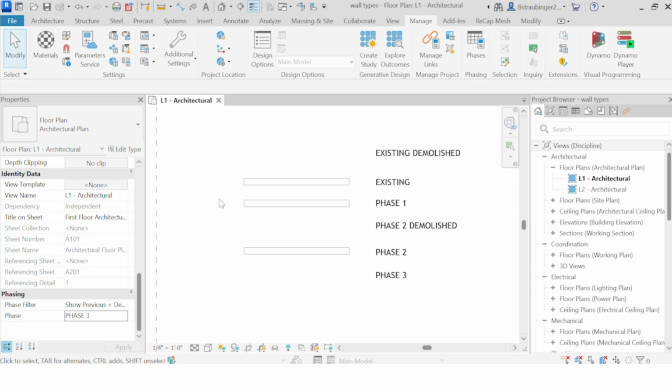This may seem a little confusing, but if you go through this again, you'll see how simple it is. I added some phasing in here that you don't always have in a project. Your project, a lot of times, would be just this. Existing and new. I'm going to call it phase one.